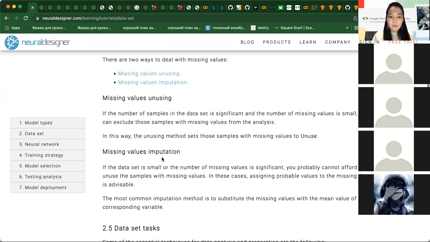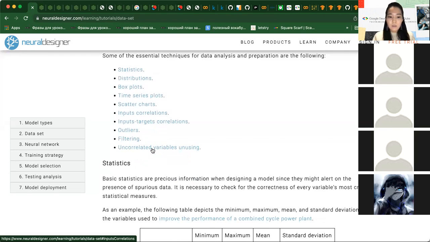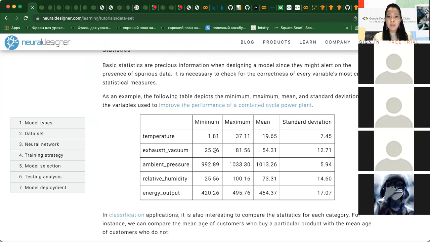Now, these are the tasks that are simple and you can do immediately after you get your data. So let's look first at the simple things like the minimum, maximum, mean, standard deviation. This is what you can calculate for your data. And you can calculate these values for the variables or for a group of your dataset.